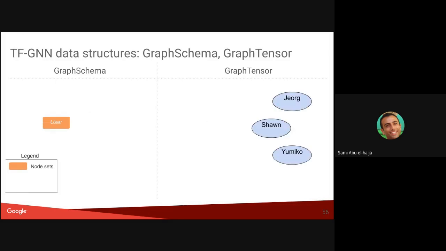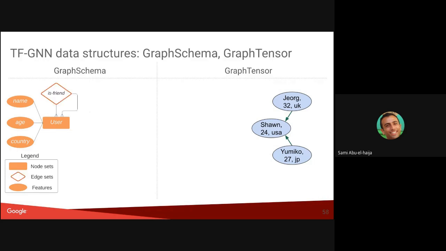Let's add a node set named user. A graph tensor can have multiple nodes of the user type. Here, the graph schema declares the user node to have these name, age, and country features. Respectively, the graph tensor will have the feature tensors for each of these features of the node set. Here, the graph schema declares this is a friend relation between the user node set, and we have the respective directed edges in the example graph tensor.